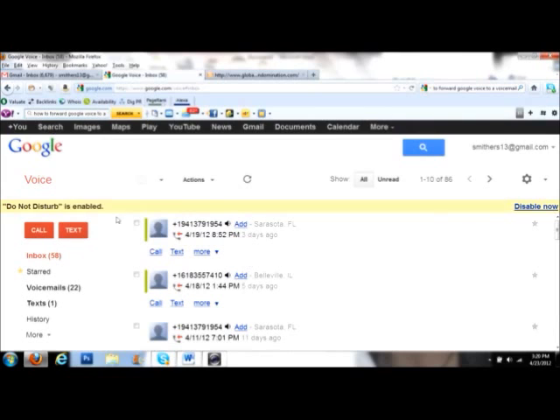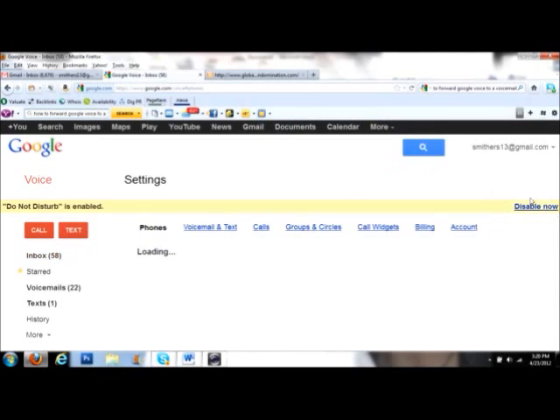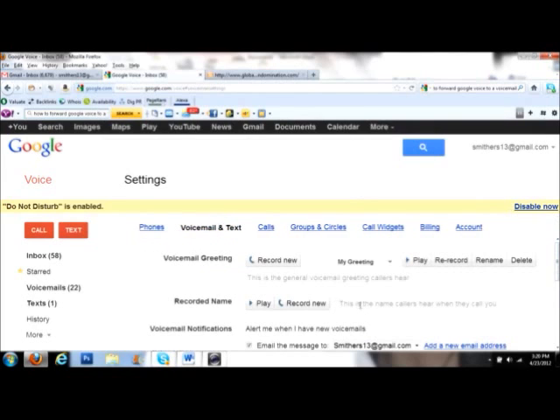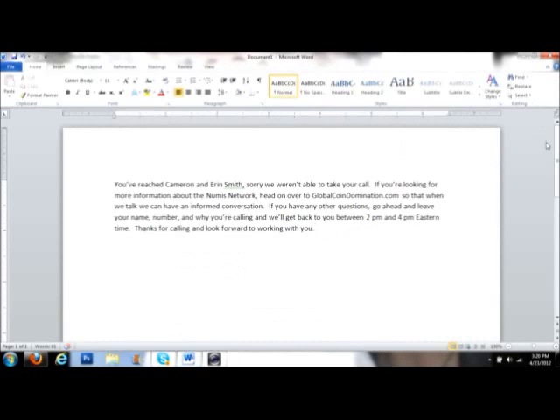And then after you get that done, you go to this page. Let me show you some of the settings that are really important. First of all, you want to go here to voicemail and text, and you're going to want to record a voicemail greeting. Let me show you what I think is a very good thing for you to say in your voicemail greeting.